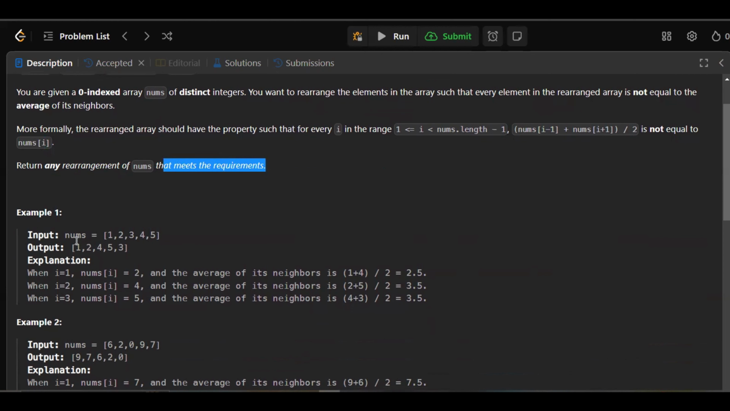Here, in the first example, the array contains 5 elements, which are 1, 2, 3, 4, 5. If we rearrange the array as 1, 2, 4, 5, 3, we can see that none of the elements is equal to its neighbors' average. For the element 2, the neighbors' average is (4 + 1) divided by 2, which is 2.5. So 2 is not equal to 2.5.